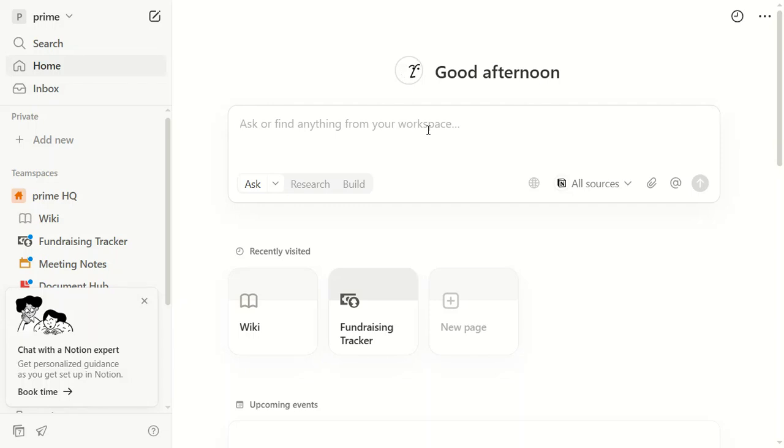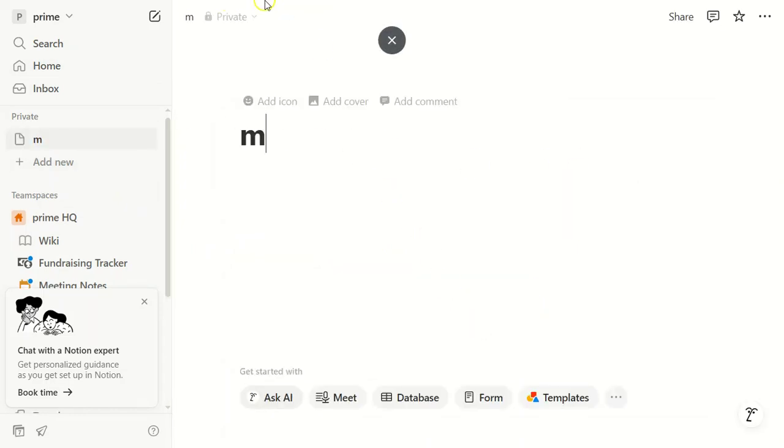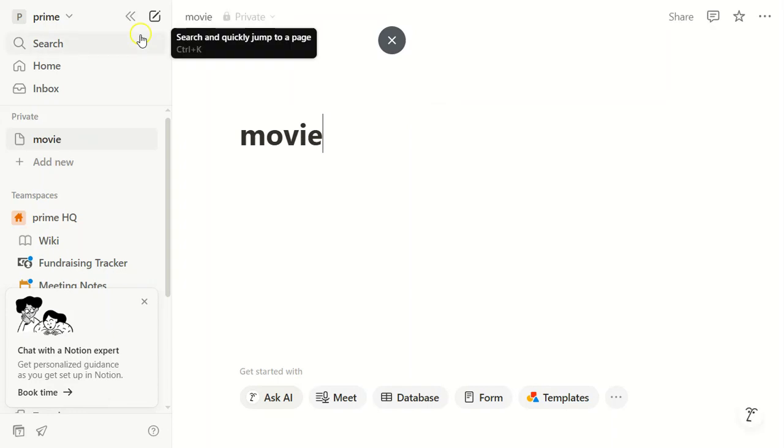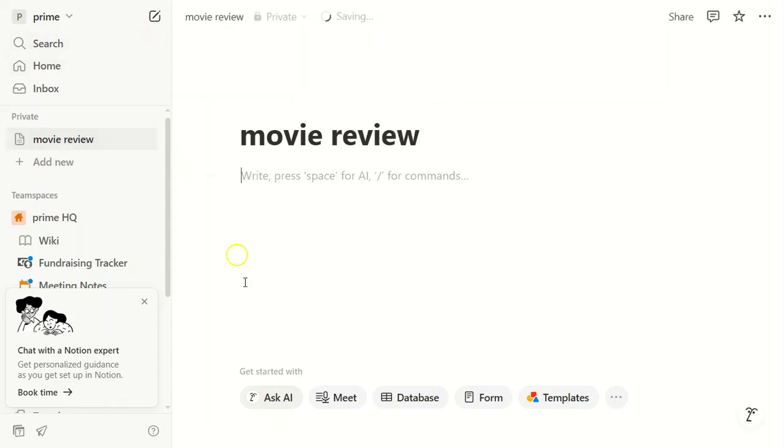Today we're going to create a personal movie review database in Notion. First things first, you'll need to open up Notion on your desktop or laptop. Now, click on the plus new page button and name it something like Movie Reviews. This is where we'll be storing all your personal movie reviews. The reason we do this is to keep all your reviews organized and accessible in one place.